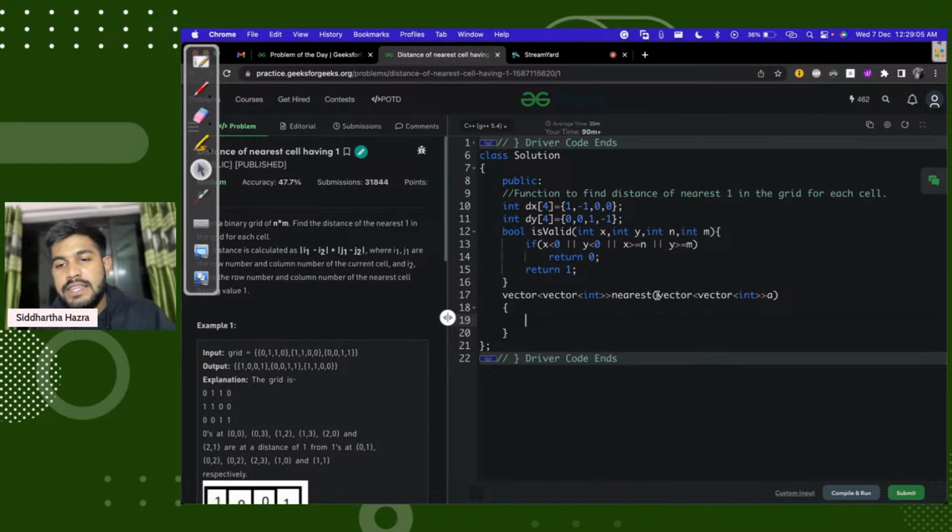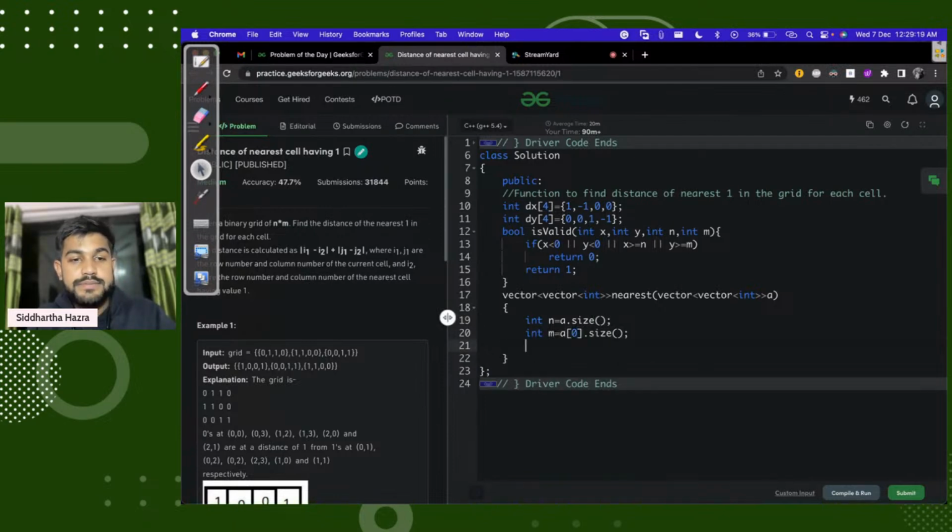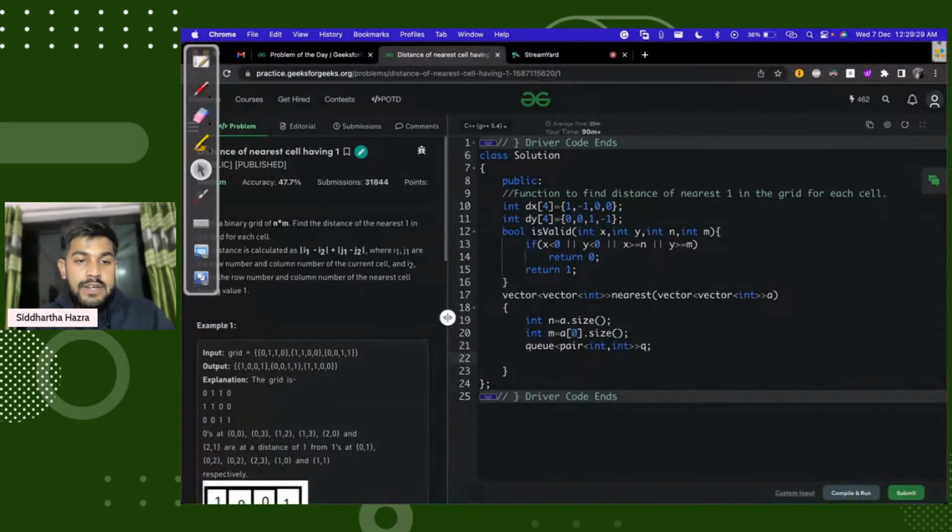Now the dimension of n and m is not given. So we would first find the dimension: int n is equal to a dot size, int m is equal to a of 0 dot size itself. Now we need a queue of pair int comma int, and we would call it q. Then we would need the answer, like we need to return this one. So I would just copy the same thing.